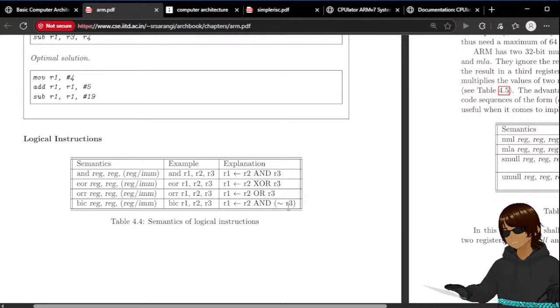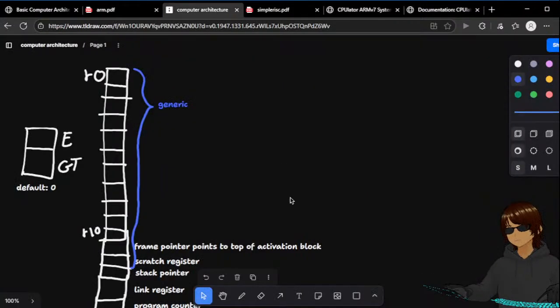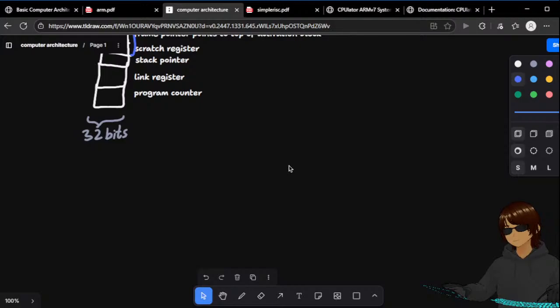Okay, wait, let me think about this. So R3, R3, we do not. Okay, so the and logical operator, and 0, let's do white.